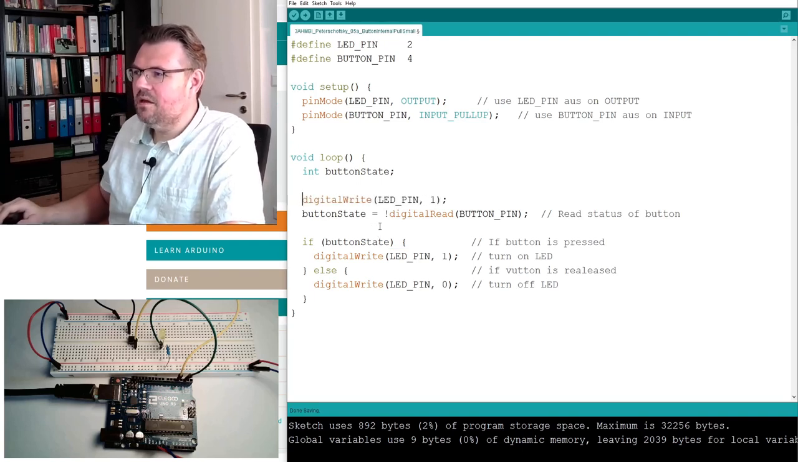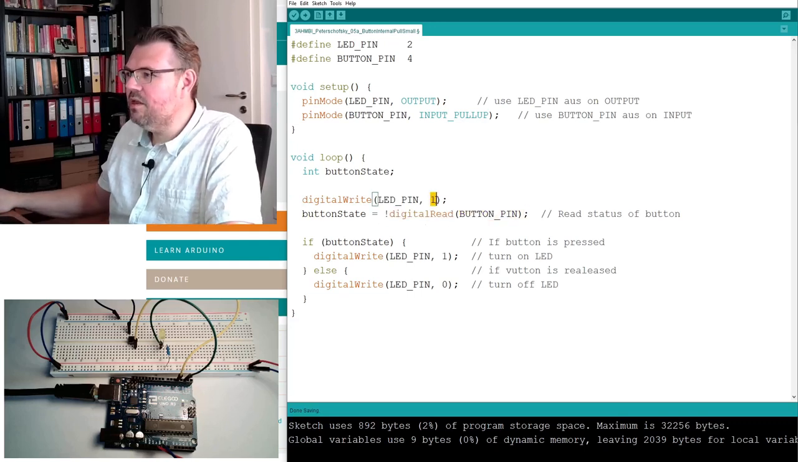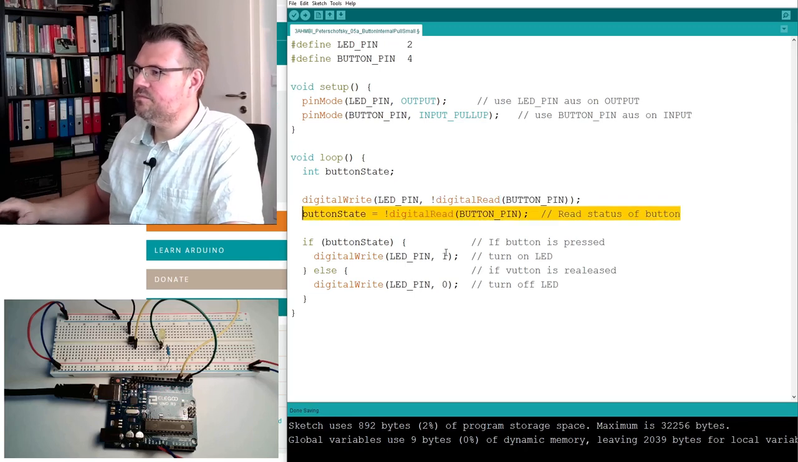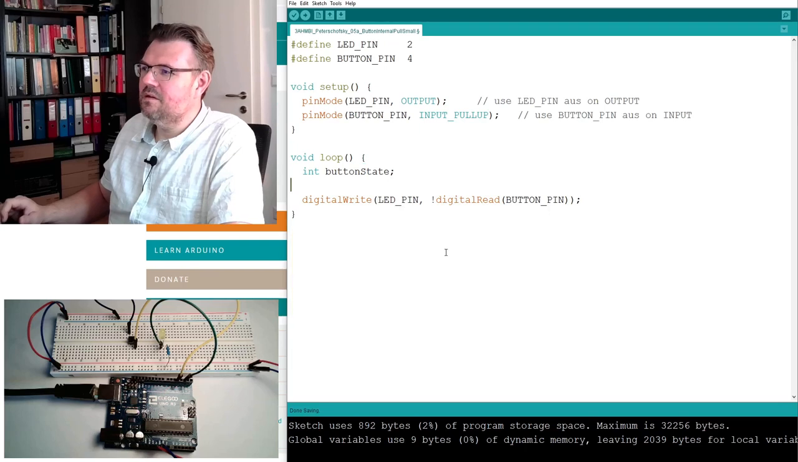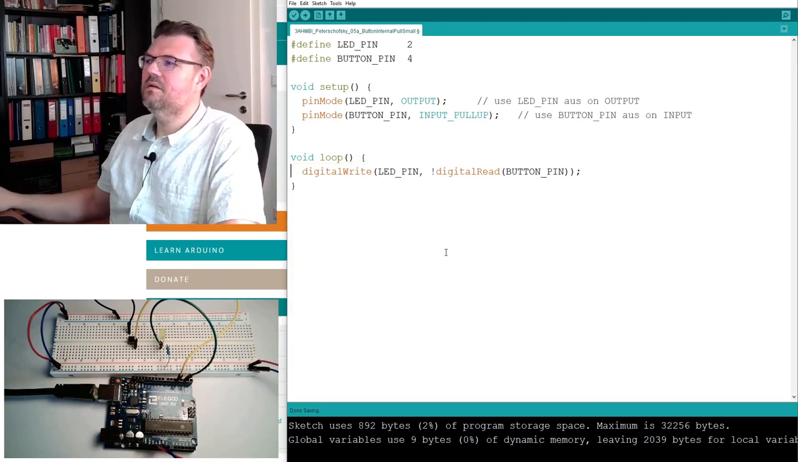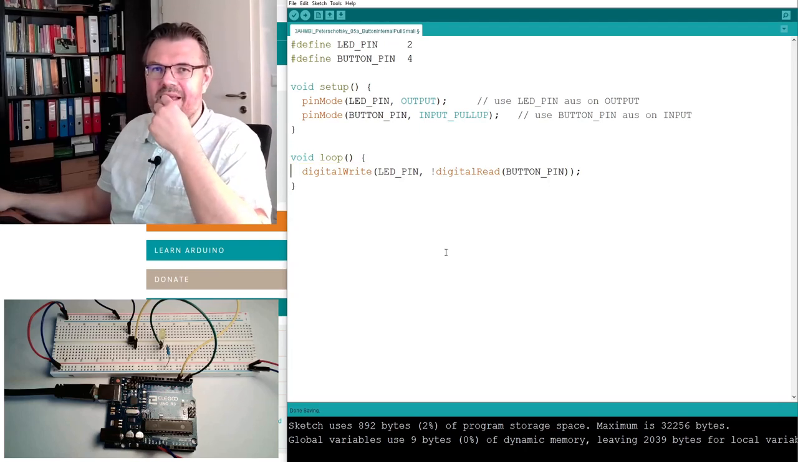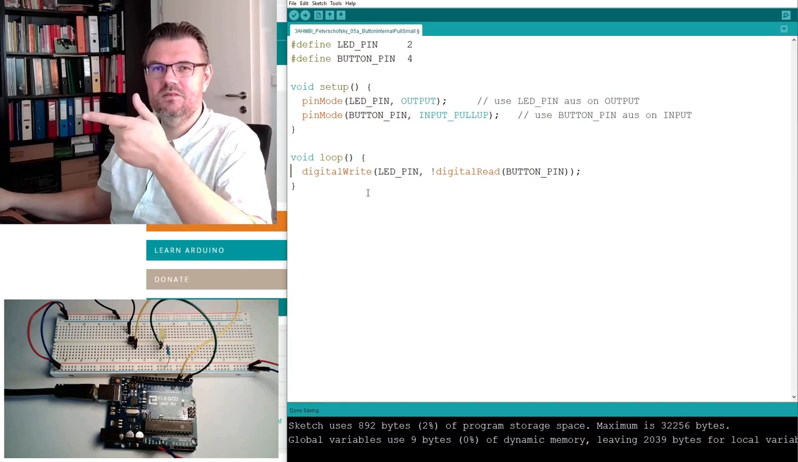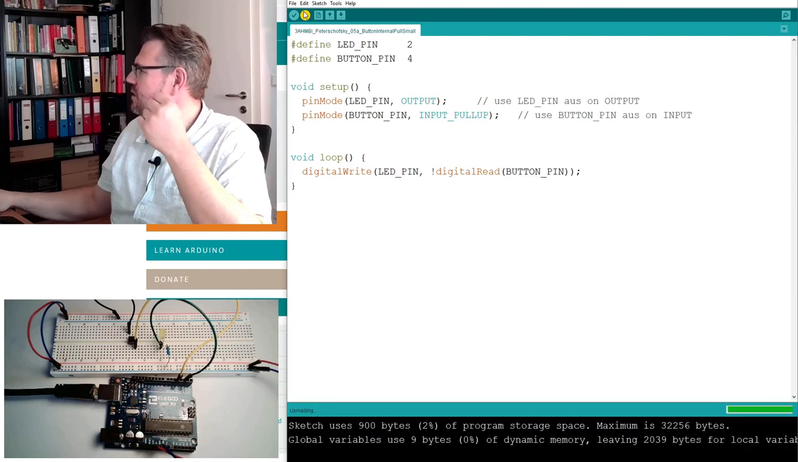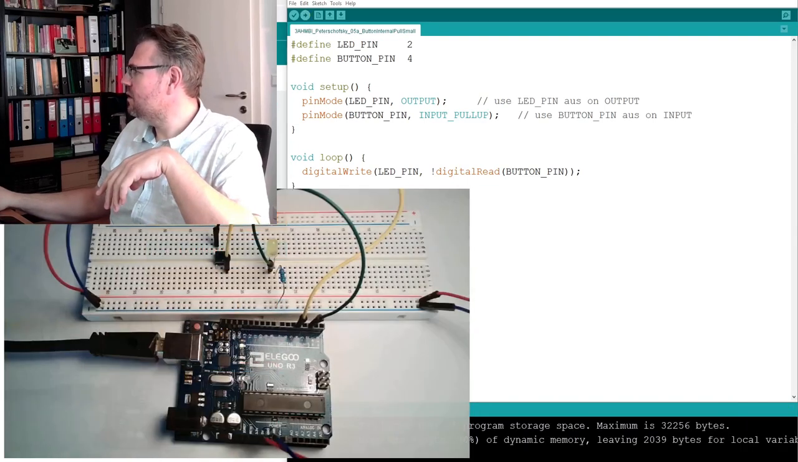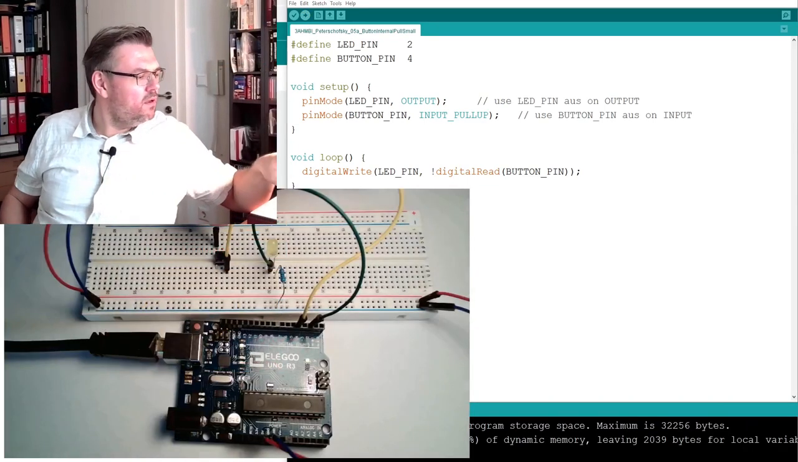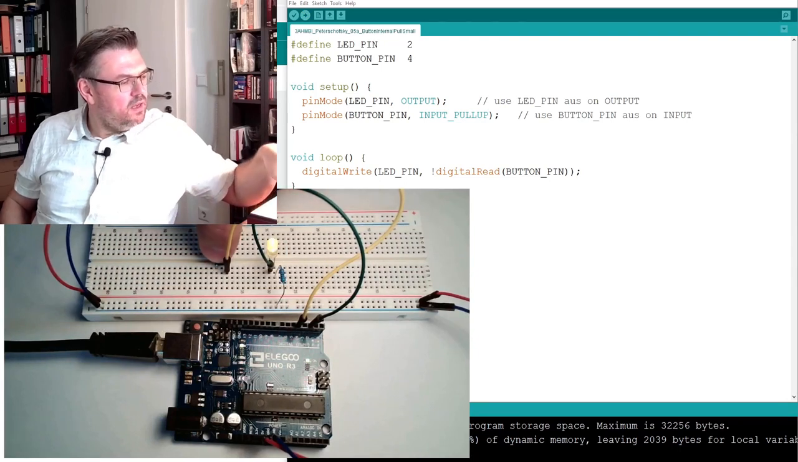digitalWrite, and instead of the 1, I just use digitalRead here, and the rest I can skip. This is using much less resources, much less. Is this a word? Much less. Upload, see if this is still working. Button, yes it is.